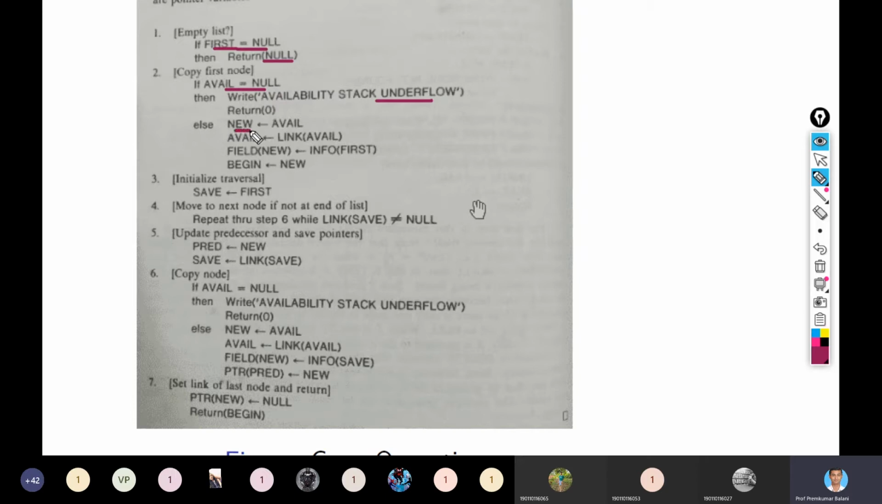Say new equal to avail. This new is now pointing to the node where avail is pointing. Now update the avail pointer: avail equal to link of avail. Right? And the field of new is equal to the info of first. Right? And begin equal to new. So here you can see we are just copying the first node and we are creating the linked list.